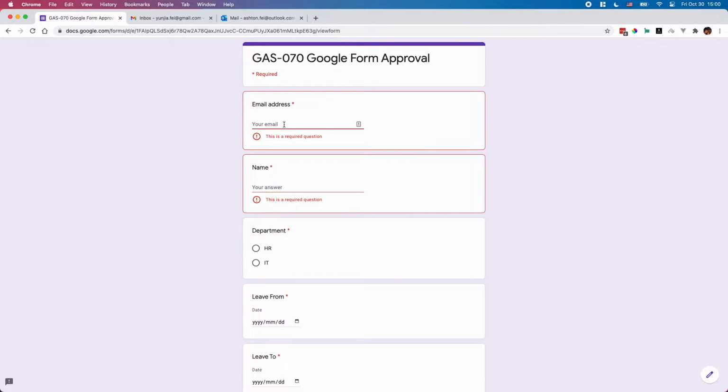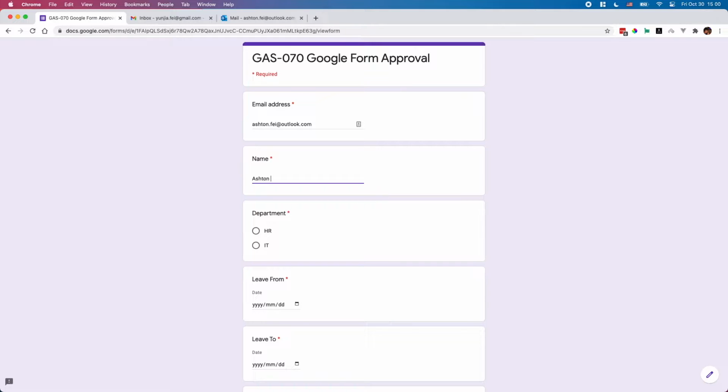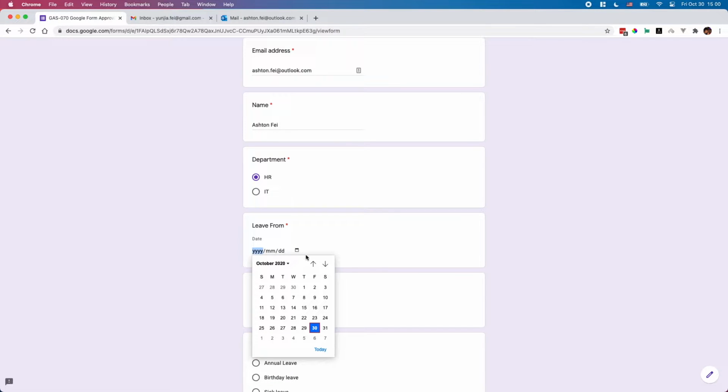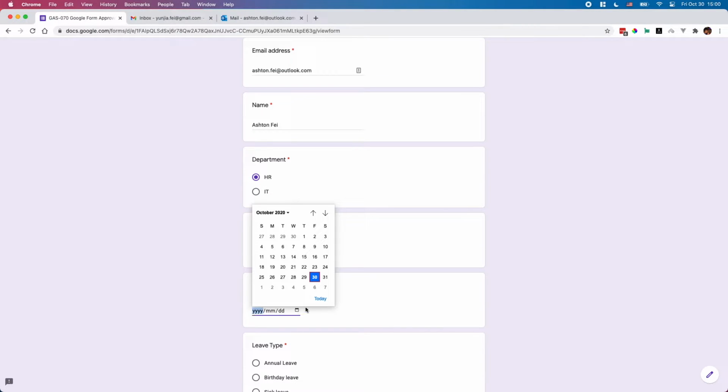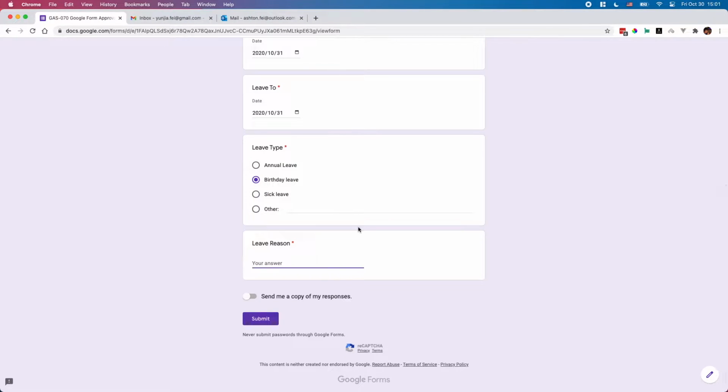So let's try to submit a response for the test. So here I put my email address. This time I'm using an Outlook account to separate the different emails from Gmail and Outlook. Okay, put my name here, and I choose HR for this test. Let's choose a date from date end. Choose a leave type, birthday leave. Happy birthday. Let's submit.